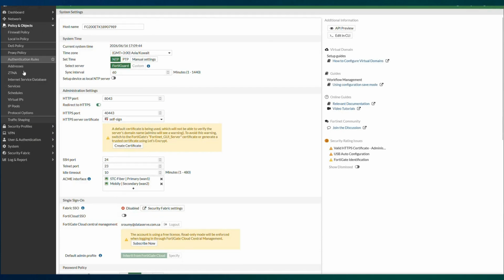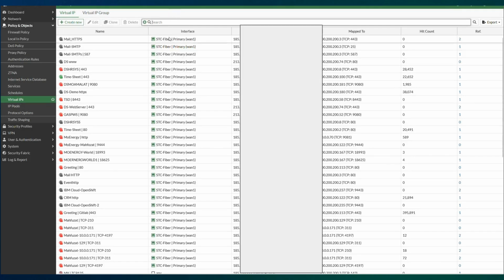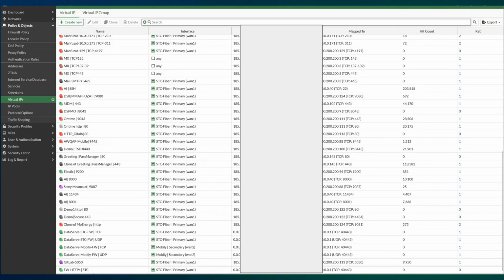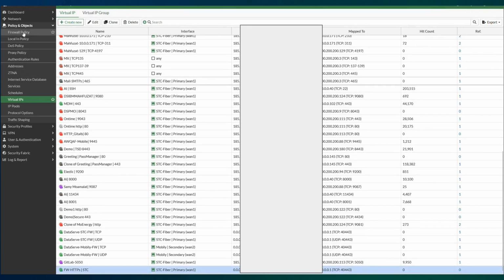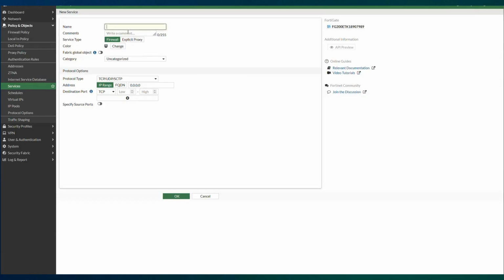Then the third step is we will have to configure a virtual IP. We already did that, I think. Then the next step is we will have to configure a service for 40443, and it will be TCP 40443.